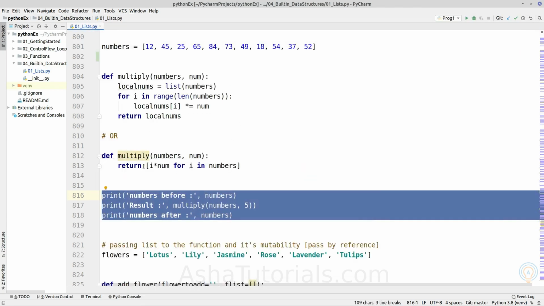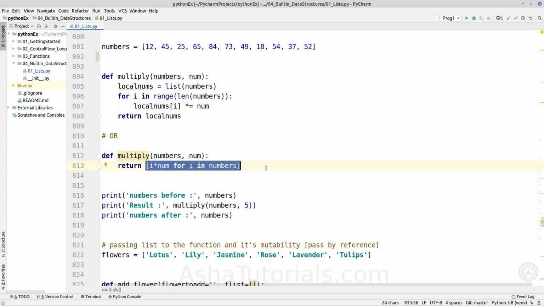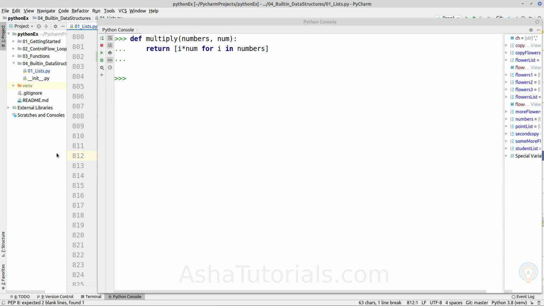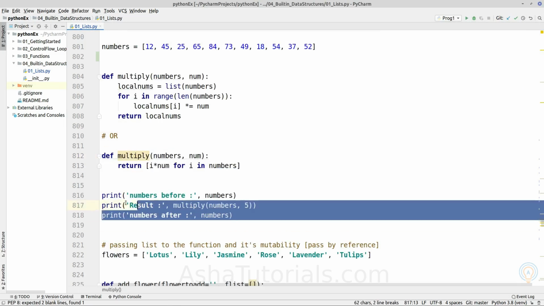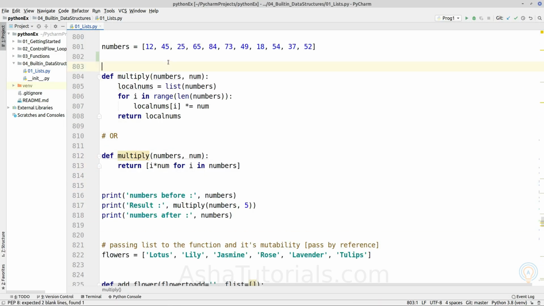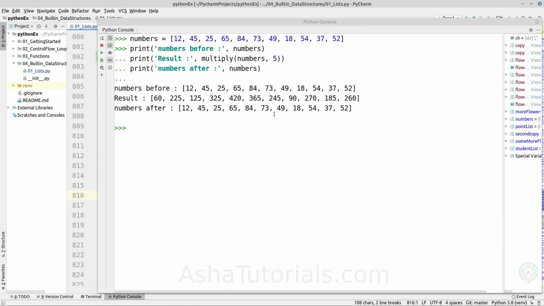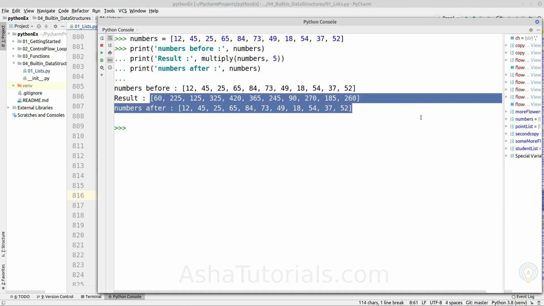The same function we can write using list comprehension. List comprehension, as we know, always returns a new list from the given list. So we are iterating over the given list here, and returning a list in which each element is multiplied by the given number. First we define the function, and if we execute and call the same function, as we can see here, it performs the same.